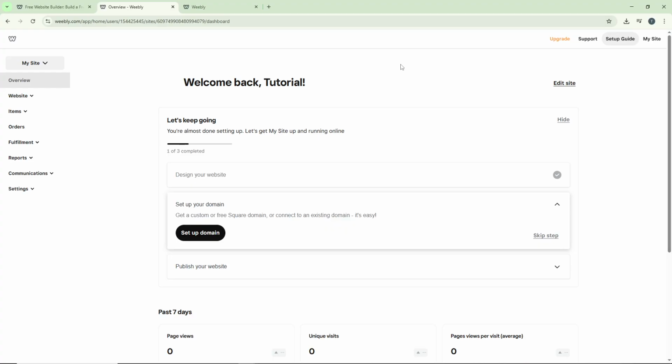On the left side of the screen, you'll see a menu with several options. Look for the one labeled Website and click on it. This section houses all the sites you've created or have access to edit. Under the website section, you'll see an option that says Edit Site. Go ahead and click on that.